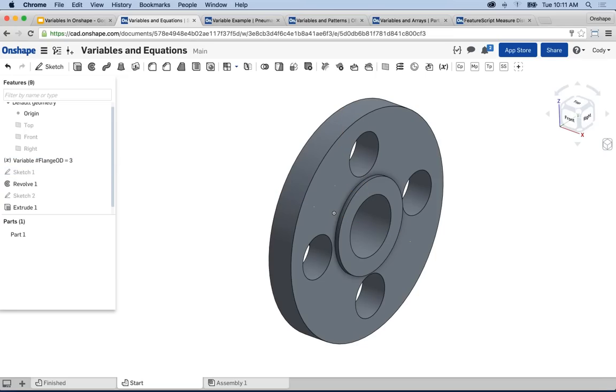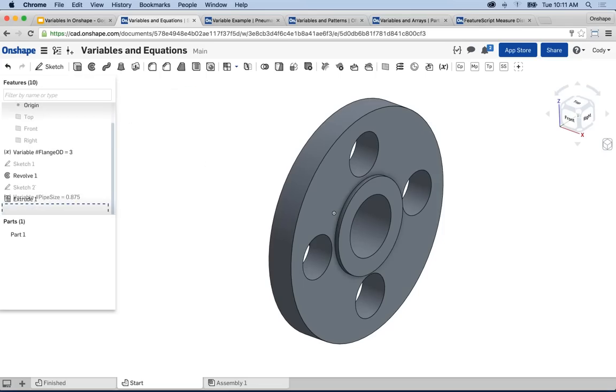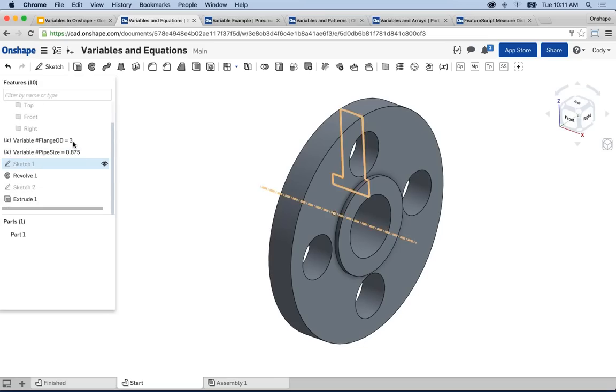Okay, so I've created this variable called flange OD. Let's do that one more time. This time we're going to call it pipe size, and I'm going to set this to 0.875. So I've created two variables. I drag them to the top of my feature list. Now I can reference them in any sketch or feature that I'd like.